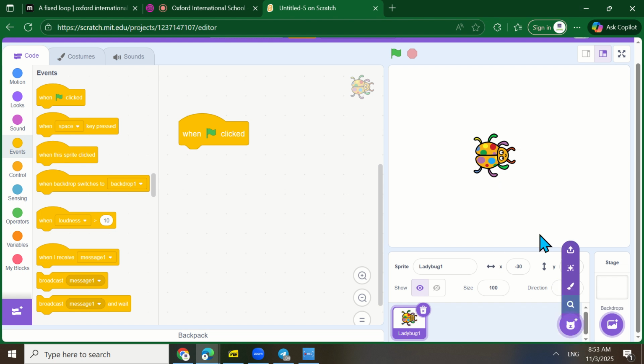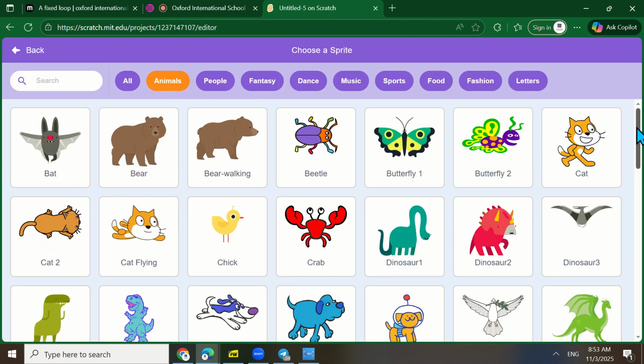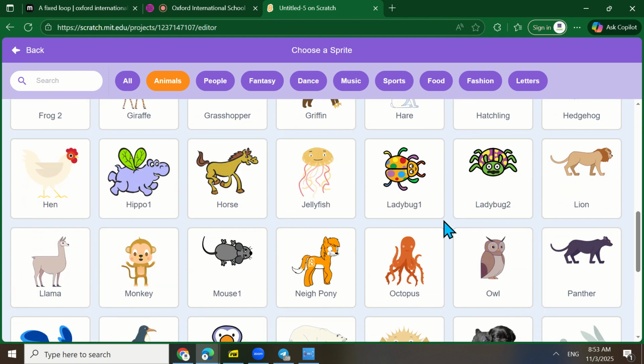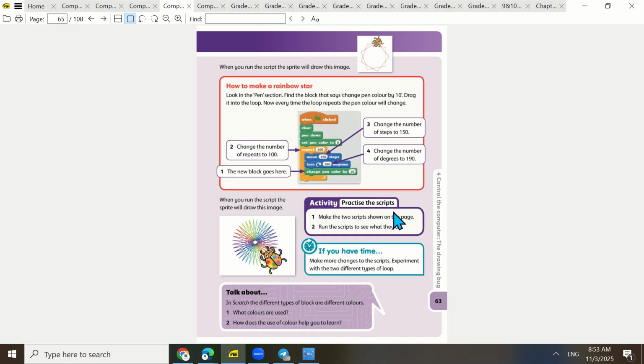Okay, so let's start. I just add the ladybug. Go to choose a sprite. Go animals and you will find the ladybug. Scroll down, scroll down. This is ladybug number 1. I already added. I chose the sprite, which is ladybug. Go events when the green flag clicked, and we are following the instructions on page 63.